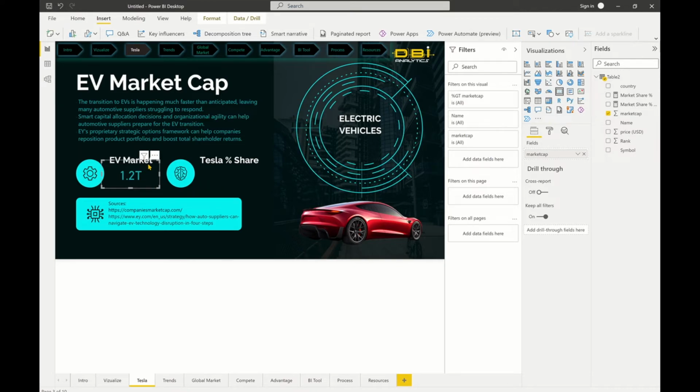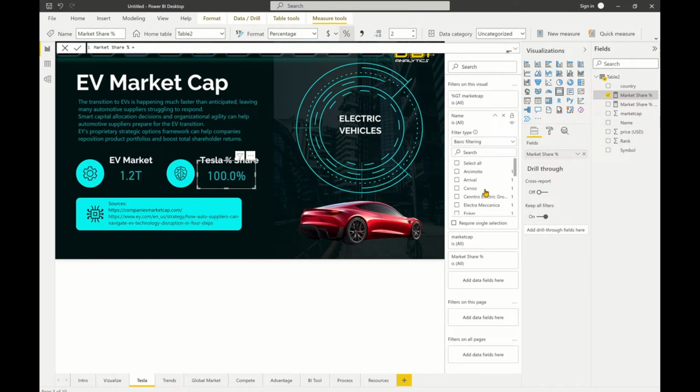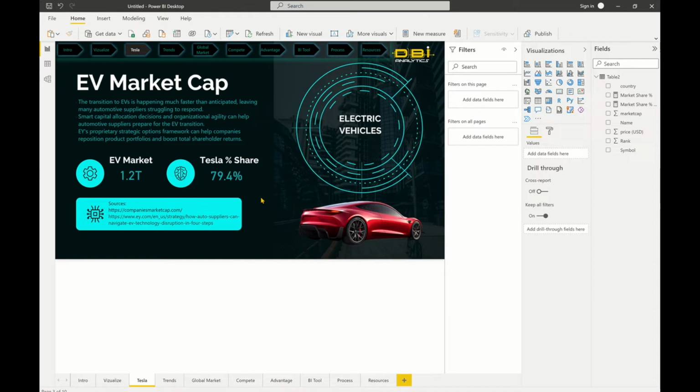And then what I'm going to do, because I like the design, I'm just going to copy and paste. And in here, I'm going to bring in just purely Tesla's percentage of the market share. And how I do it is by bringing in the name of the manufacturer. So I actually filter it on Tesla only. Okay, and it sits at 79.4%. So again, another slide is done.